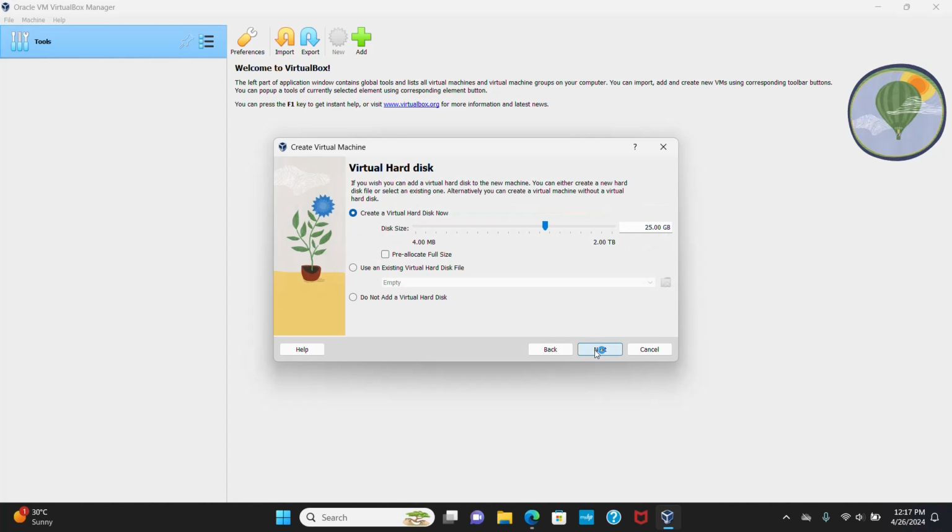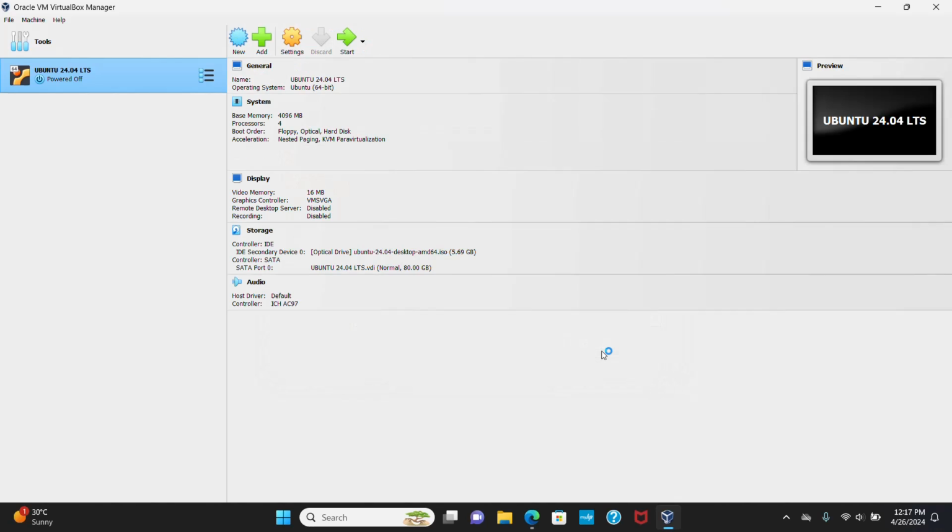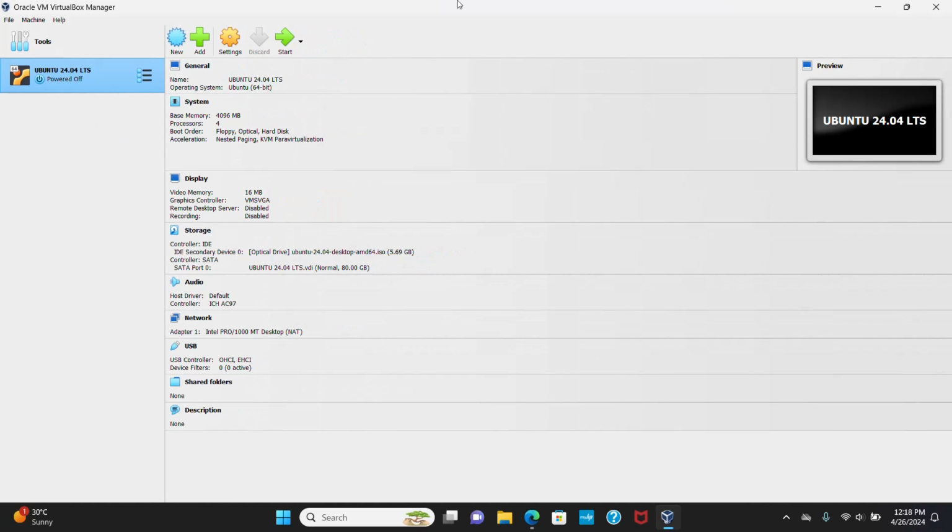Now create a virtual hard disk. Enter the disk size in gigabyte here. And then click on next. Now click on finish. Now I am going to change some settings. So open settings.